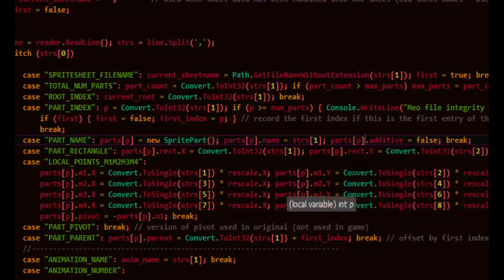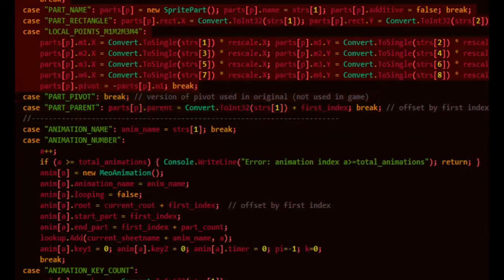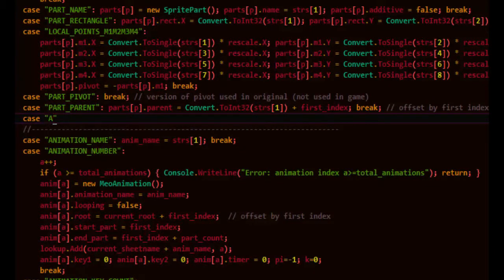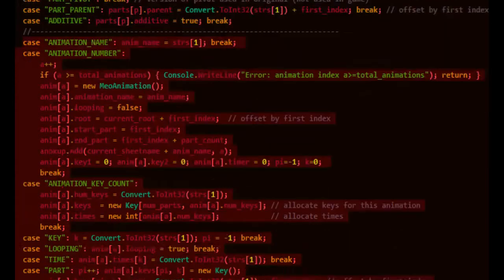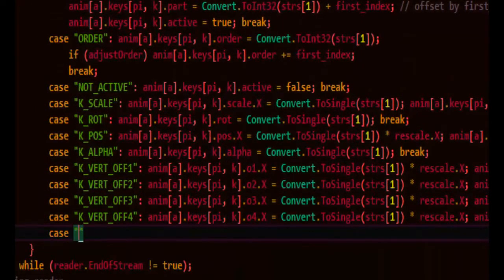So parts p.additive equals false. We'll just add that right here. And then in this section here, which is for parts, just after part parent, we'll add a case for additive. Let's say parts. So if it even finds that case at all, then we know additive has got to be true, because otherwise it wouldn't add it to the file. So we'll scroll down into the animation section down here, and one additional case here now, because we can do color blending now, is KRGB.